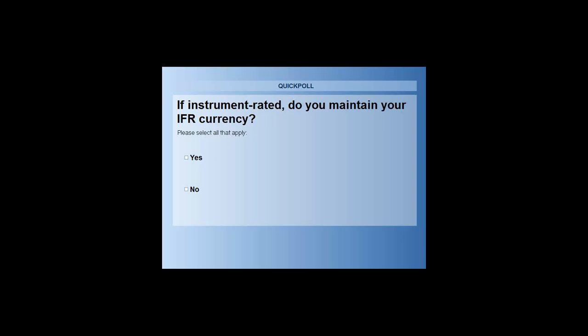Okay. And one final question. If you're a VFR-only pilot, do you have a formal proficiency management program? In other words, you take recurrent training at least 3 times a year, and that's formal recurrent training in a simulator or an airplane with an instructor with a plan, not just going up and flying around.